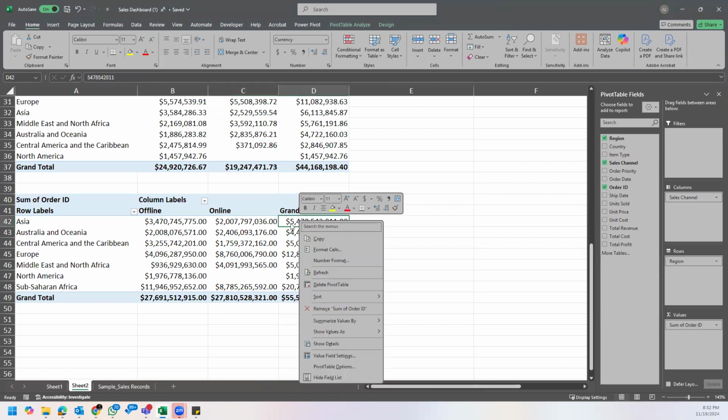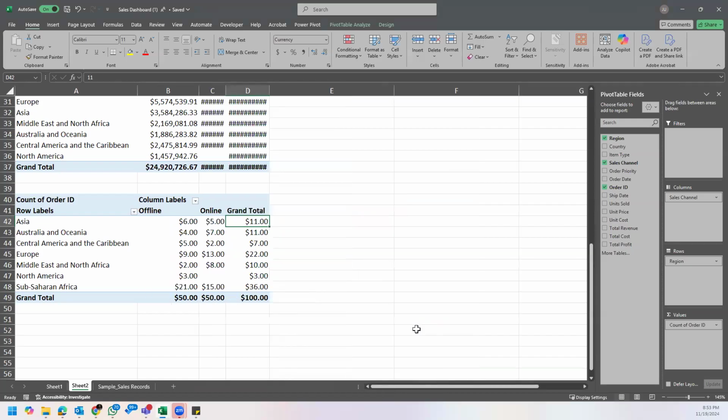So if I right click on, say, the grand total, and you see summarize by sum, here it's on sum, you can count, average, max, minimum, products. Basically, all that we do with our formulas, we can do that here. So I'll just change it to count, and then it does the count for me.